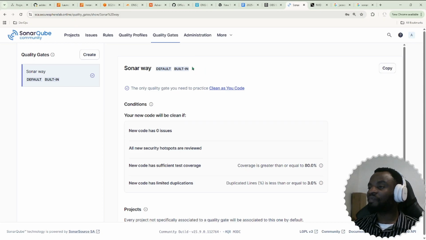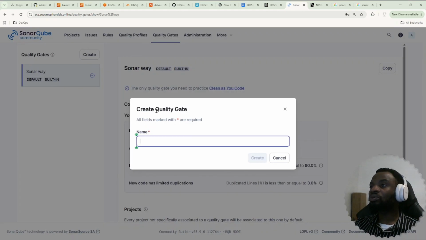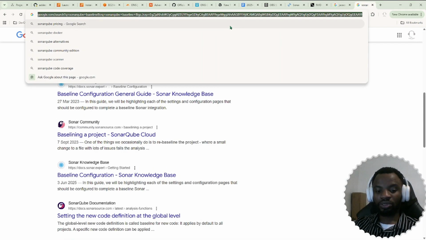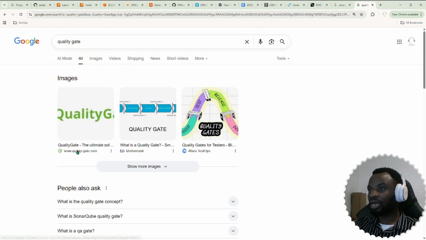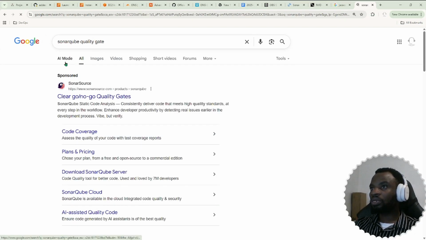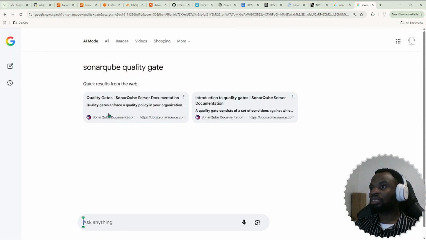Some benchmark will define what are the things we need to allow and the things we don't need to allow. So we can just come here and create a new SonarQube quality gate. I can just type here SonarQube quality gate so you can get more clarity on it. See what it is. What is a SonarQube quality gate?